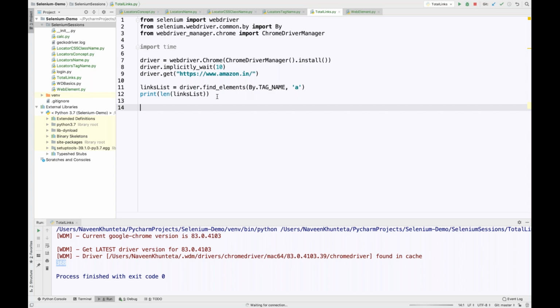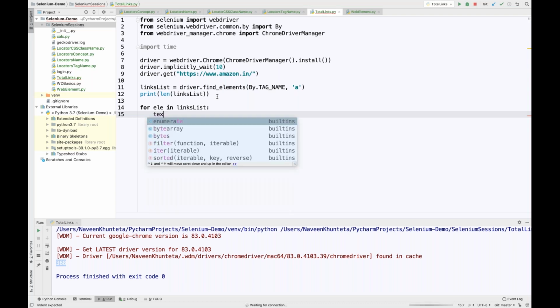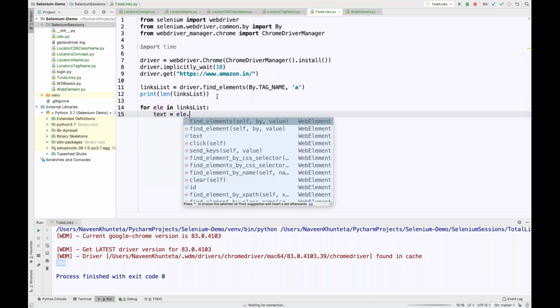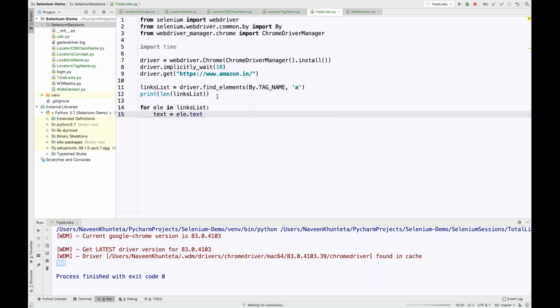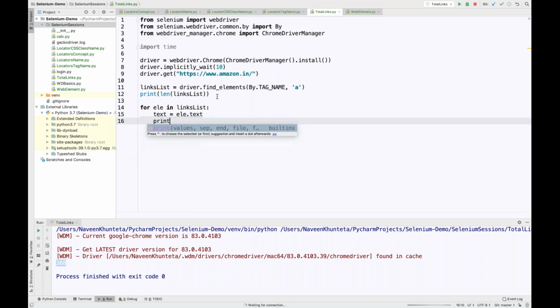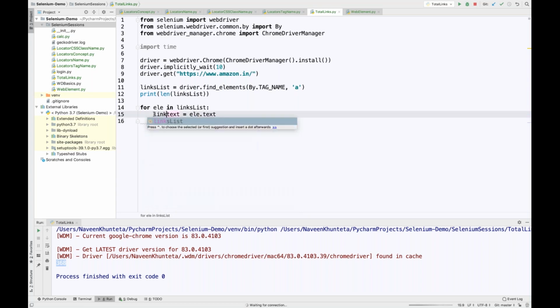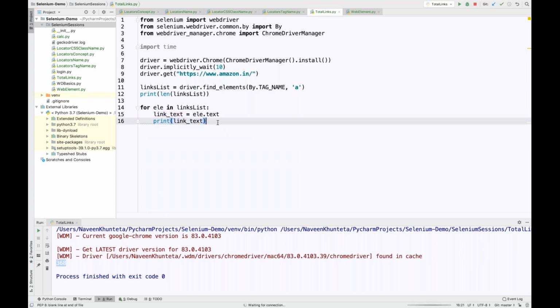So I'll start a for loop, and I simply say, for element in this particular list, you capture the text, equal to element dot text. So simply use that element dot text, and then print the text on the console. Let's say I print it as link underscore text, and I'll be printing this on the console.